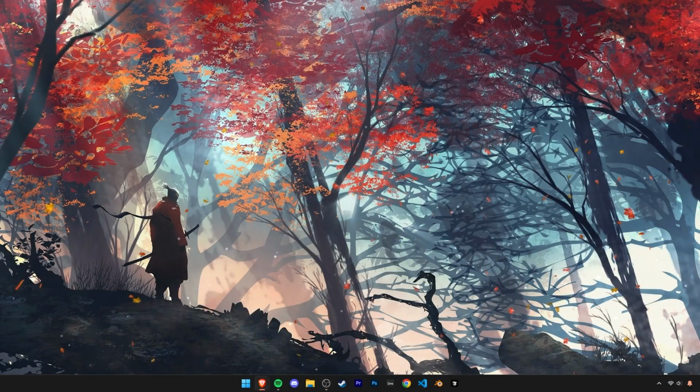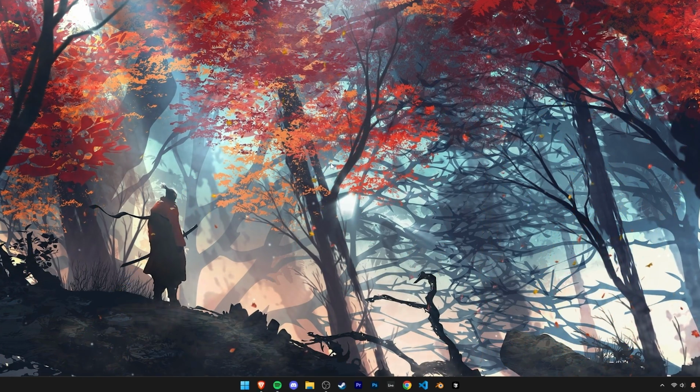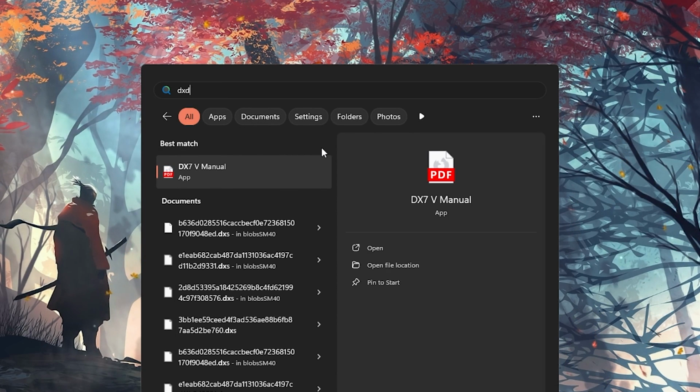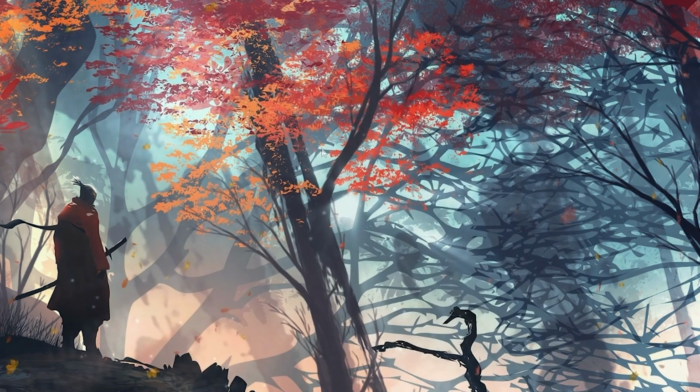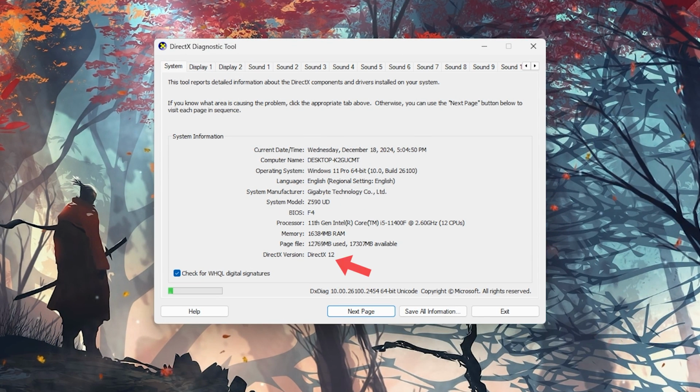Another important thing we need to do is to make sure you can actually run the game on your PC before trying out any fixes. To do that, press the Windows button and search up DXDIAG. Here, if it says your DirectX version is DirectX 11, then you might not be able to run the game. If it's DirectX 12, then you are good to go.